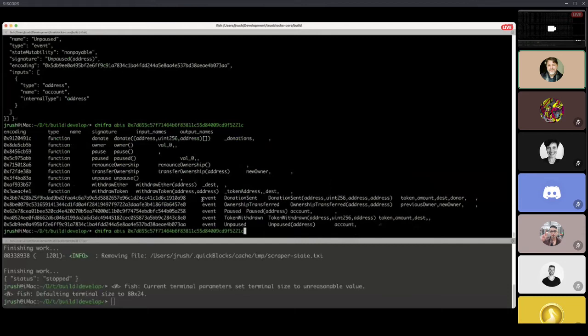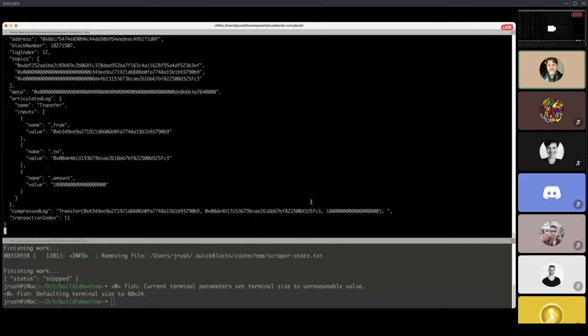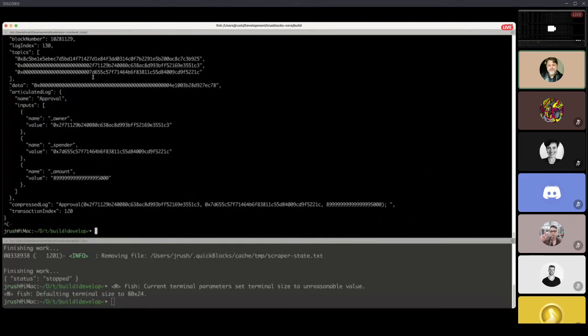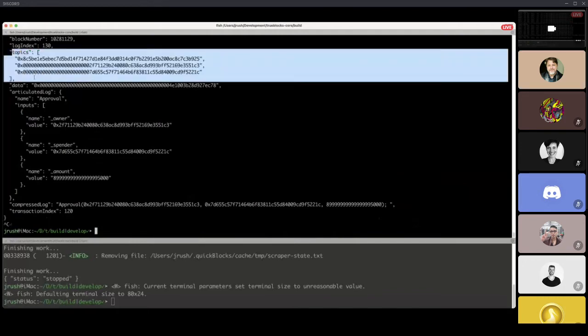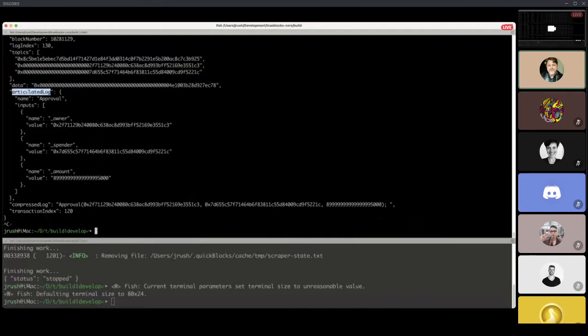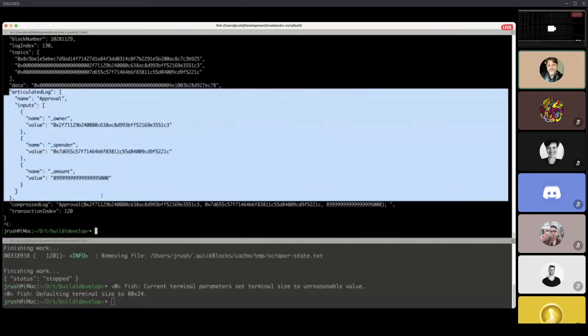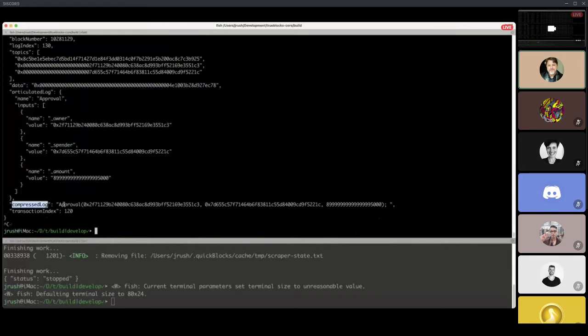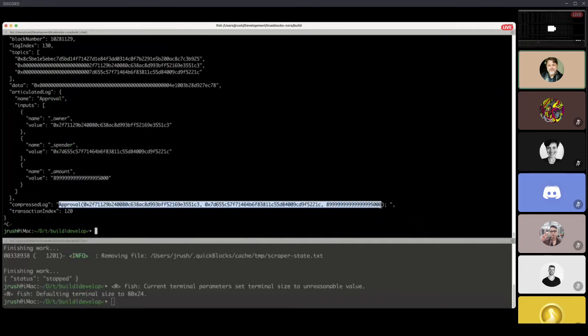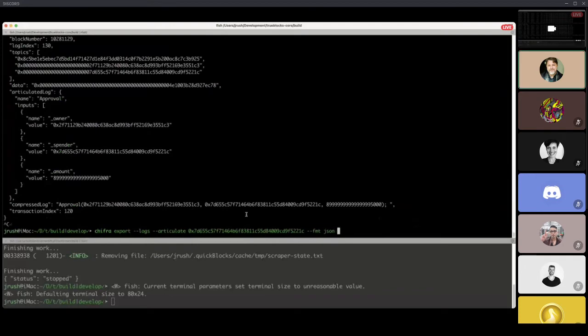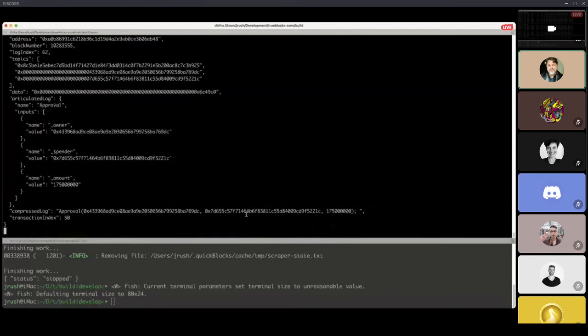So I'm going to go back to this logs command, and I'm going to say articulate. What articulate does is it reads this ABI from Etherscan, and then it turns this data back into something readable. So now we can see that this event gets translated into what we call an articulated event, which has the full details. And then we even create a compressed event, which is actually C code, so we could write a C program from this data. I'm just going to let that run for a few seconds.